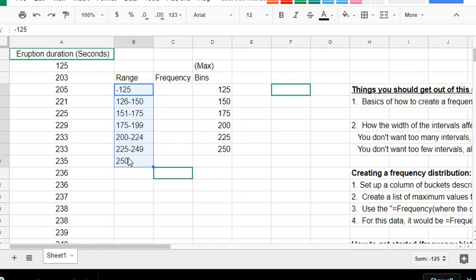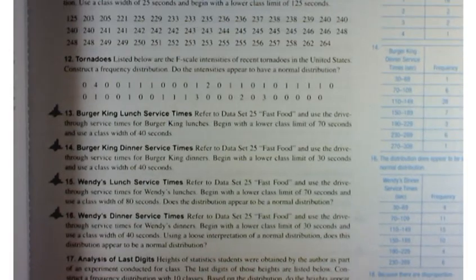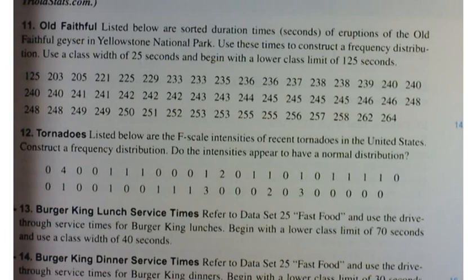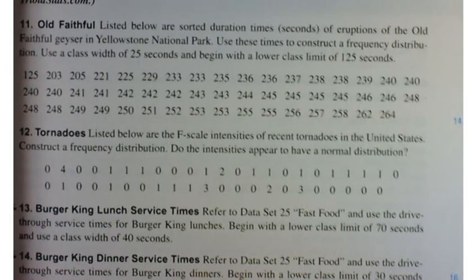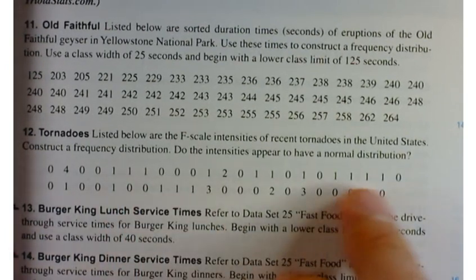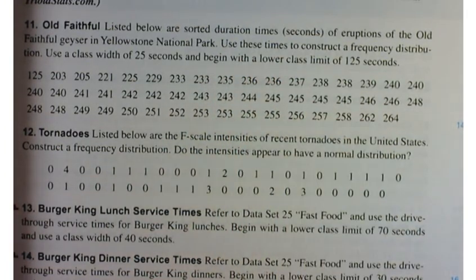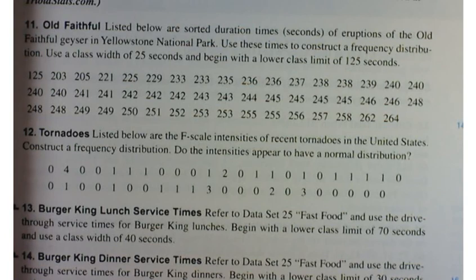Let's take a look at that here. There you go. So we've got all the data here, and there's the description of the problem. They want you to use a class width of 25 seconds and begin with a lower class limit of 125 seconds. So that's the lowest class that we want. We want to move up from there in increments of 125 seconds. So, okay, let's see about doing that.